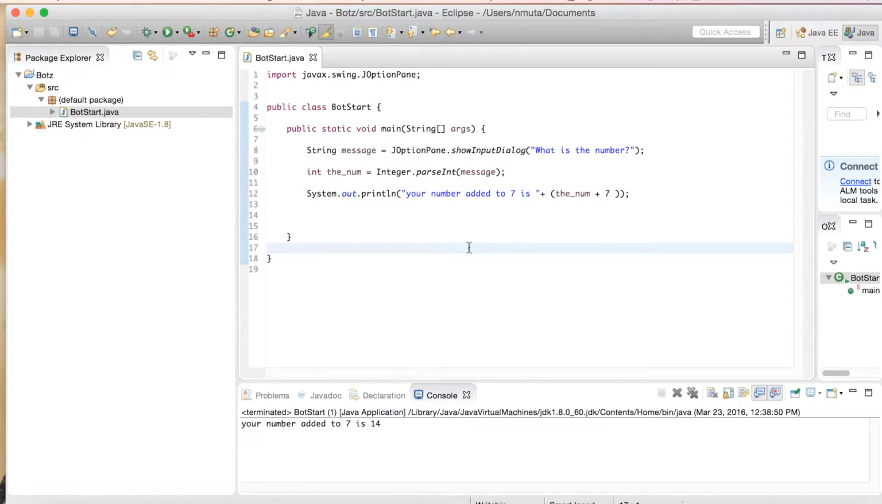So we'll go ahead and pause the video now, and when you're finished making sure that your JOptionPane is working, then you can proceed.